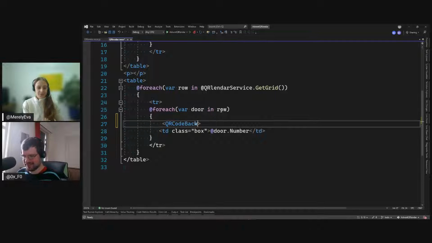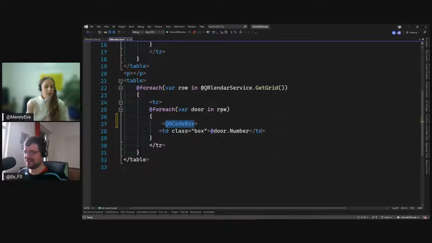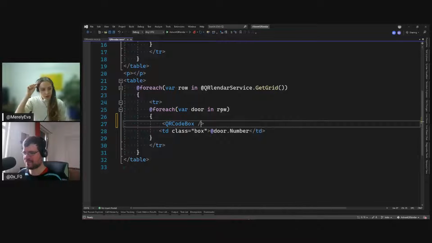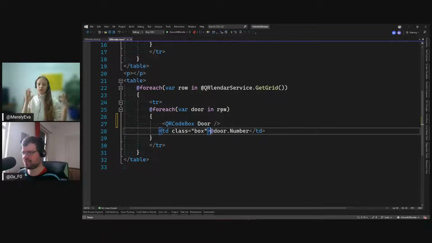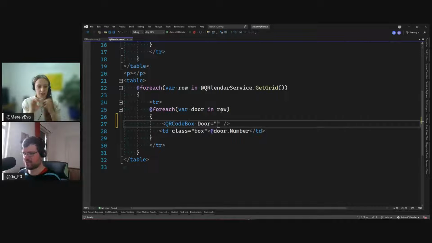Should we call it backend? Nah, it sounds weird. QR code door, QR code box. QR code box, I think, is good. Yeah, because I feel like the QR code door would be the actual door on the front. But the QR code box sounds like something is in it, and that's obviously what it's going to be. So yeah, I like that.